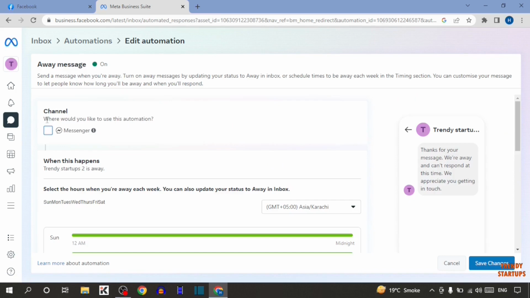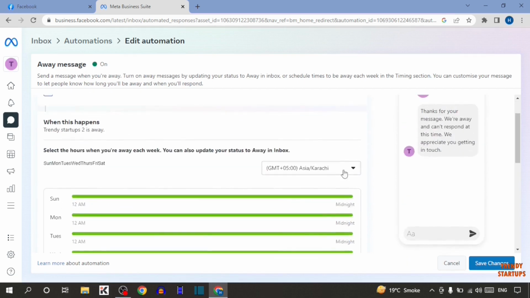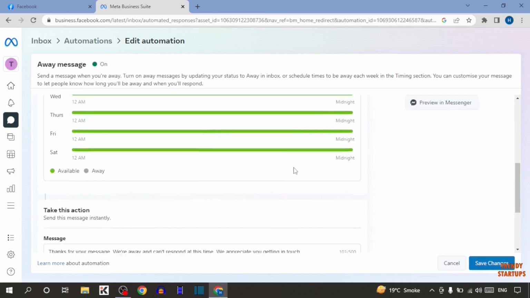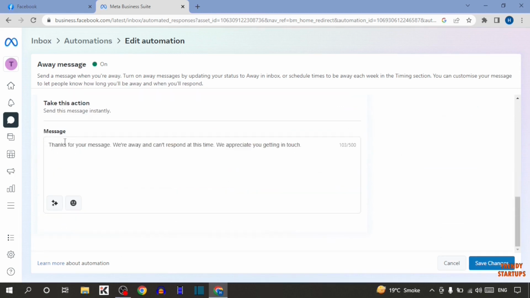So guys, first here you can see written where would you like to use this automation. So select here Facebook Messenger. So from here you can select the time. So I already have selected. Scroll down and here you can see written message.